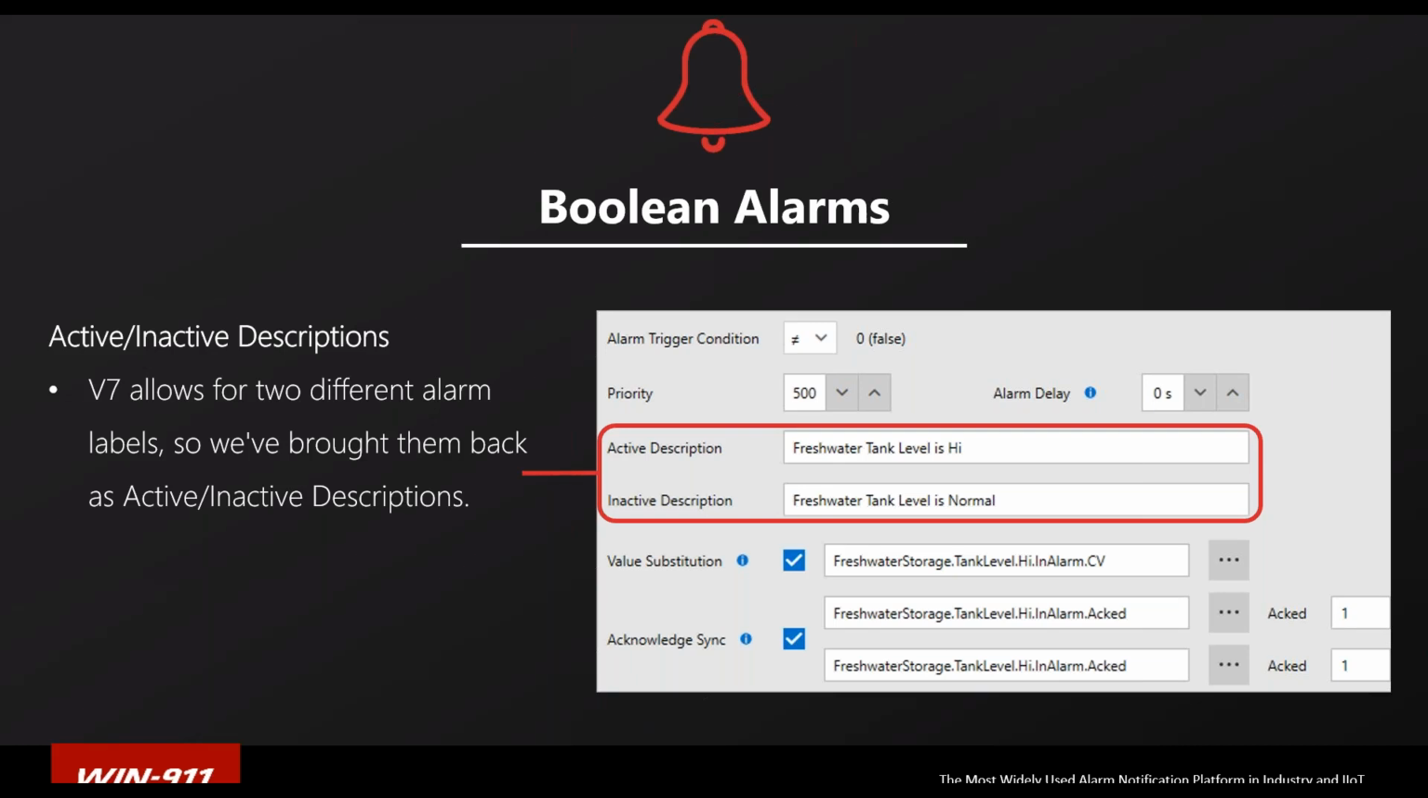The reason we put this in here is, one, it's much easier to use, and you can have that dynamic text in there for your operators to know what the current state of the alarm is very easily. But it's also something from version 7, and we wanted to make migration from version 7 as easy as possible. So we stuck both the active and inactive description into the new module.